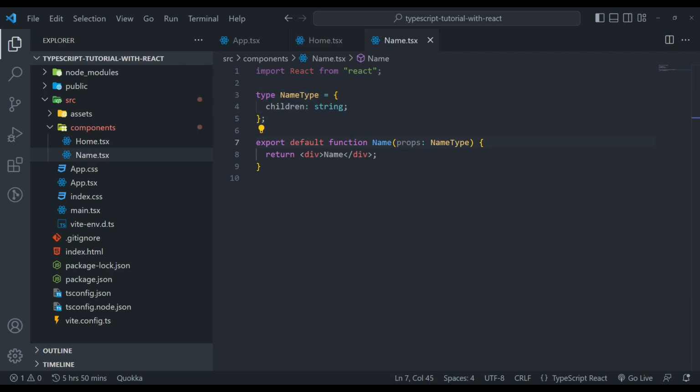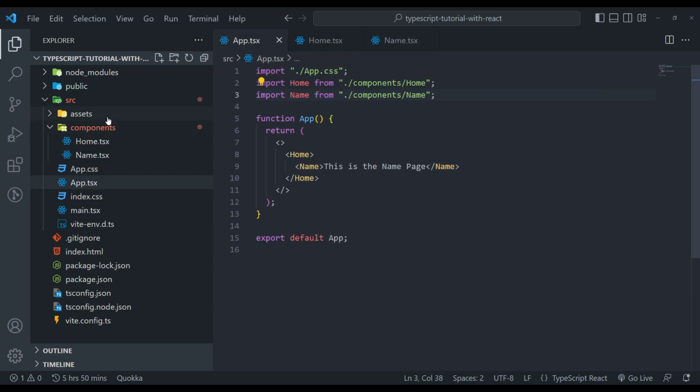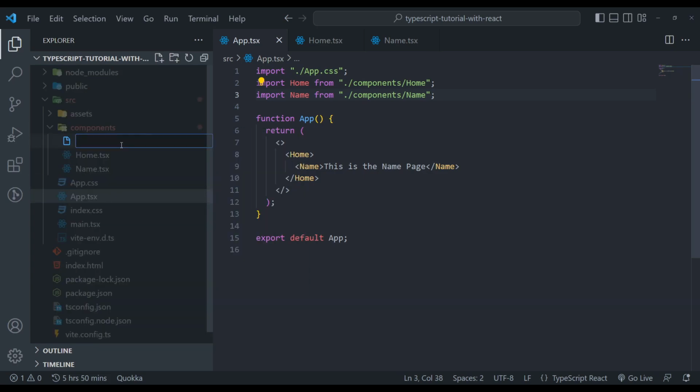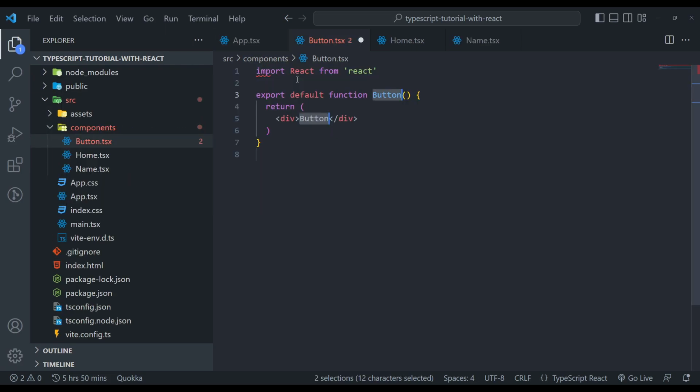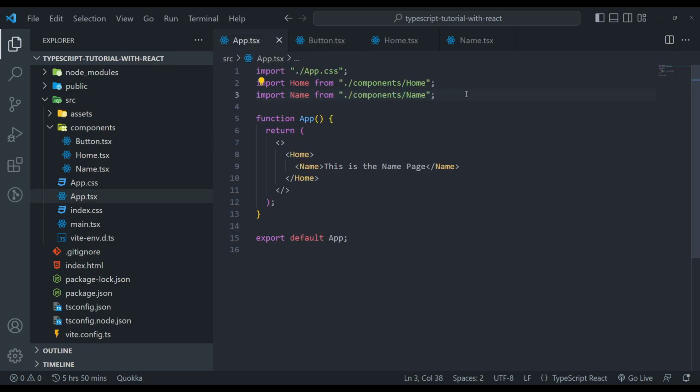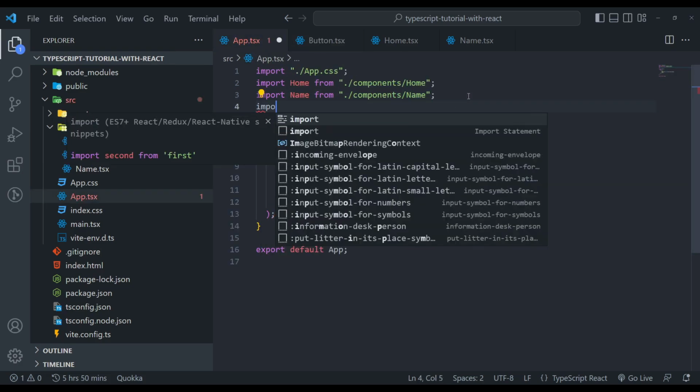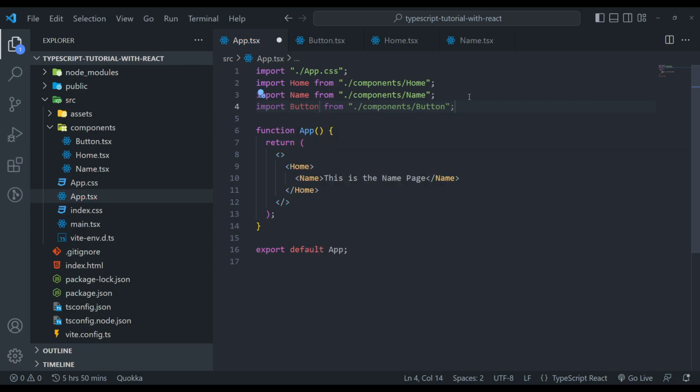The next type is called event props in TypeScript. So for example, let me create one component here called button.tsx. Let me make it a functional component like this and call it in the app.tsx. So import Button from components/button, and let me return it here.